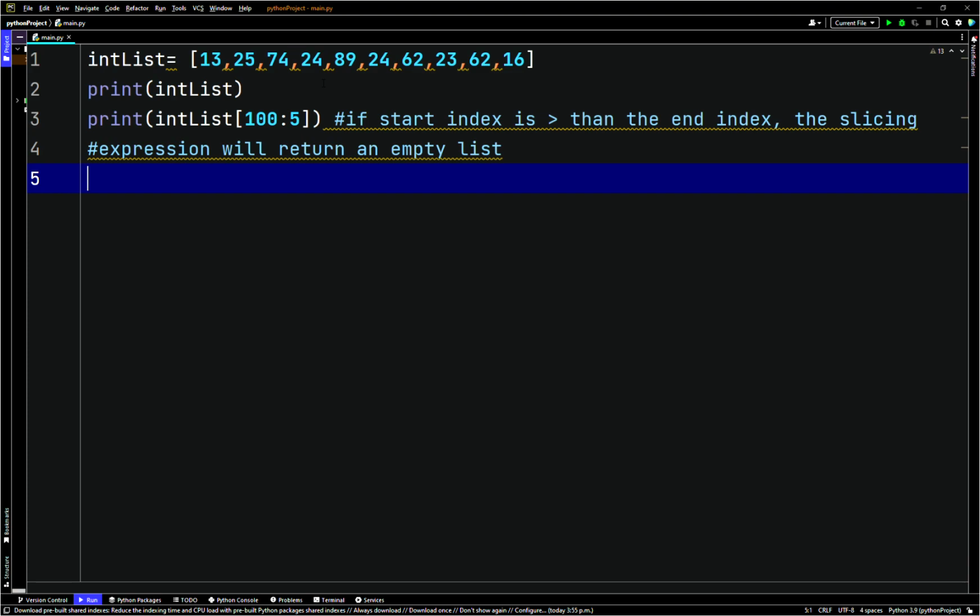So that will include list slicing. Slightly longer tutorial in Python, almost an hour. There were a lot of topics to cover.